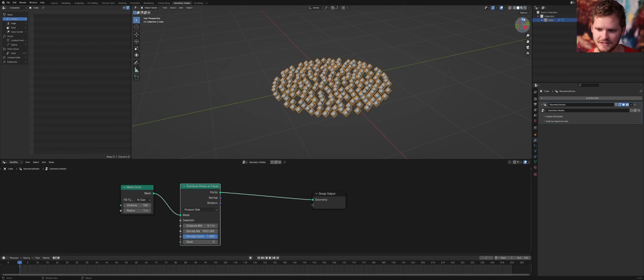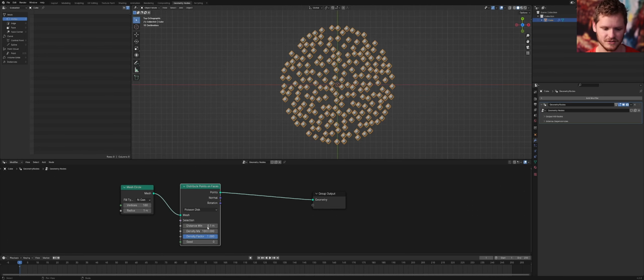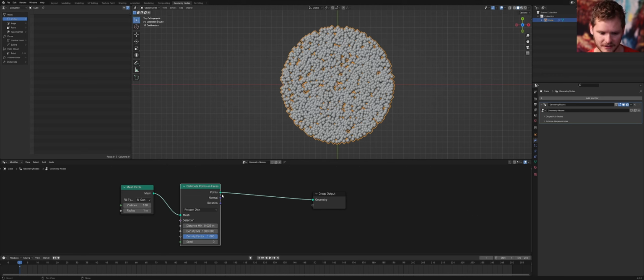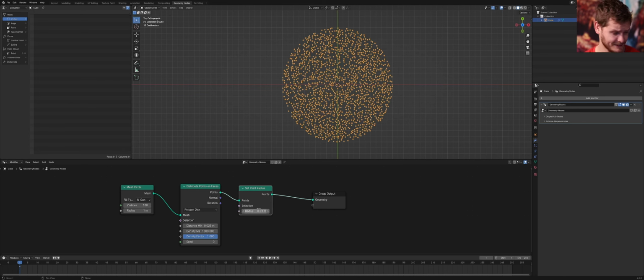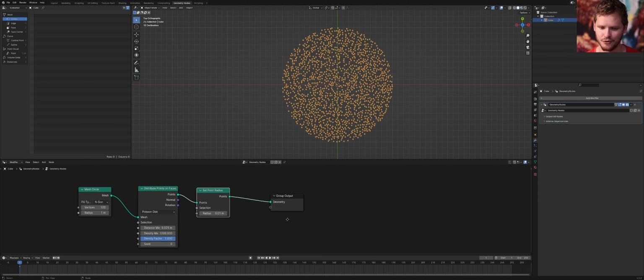So as you can see, this makes sure that none of our points are overlapping. And this will be true no matter how small we make it. If this kind of looks like they are overlapping, that's because of the point radius. But you can see they're not really overlapping.